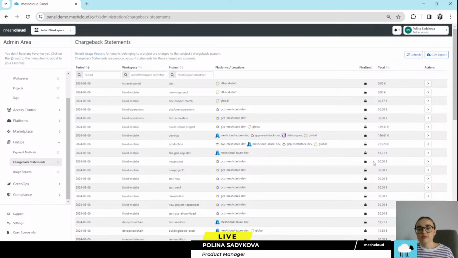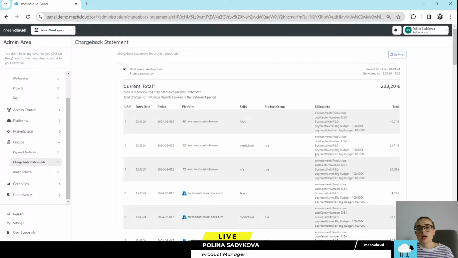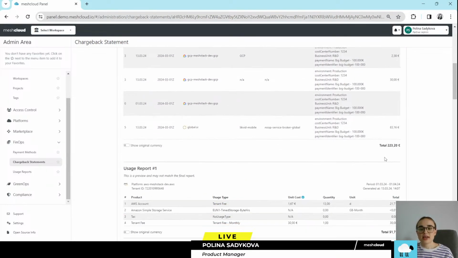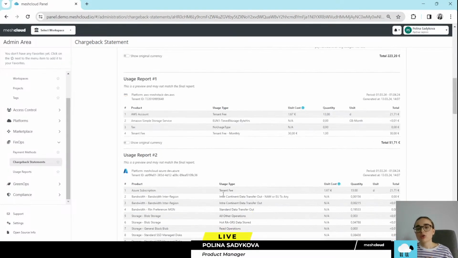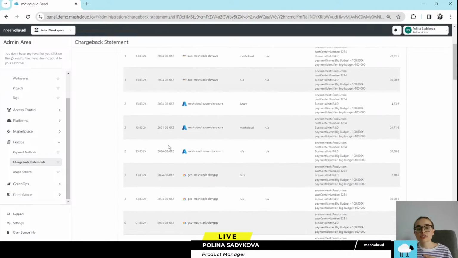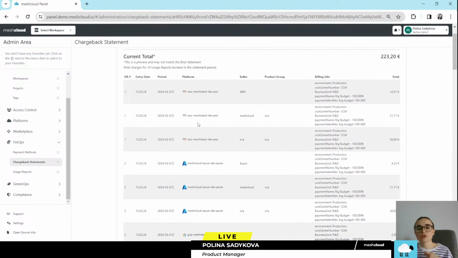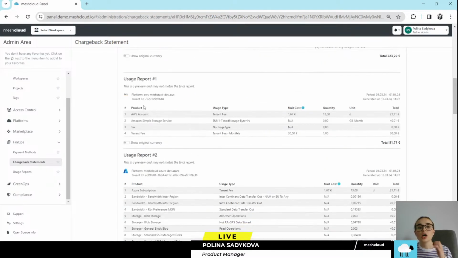The chargeback statements are something which will show you, for a specific project, all the consumption that it has. For example, here, this project consumed 223 euros. So per project, you will see all the consumption. And then you can go, for example, this project uses Azure, this project uses AWS, and then you can go report by report and see what we take for you from cloud providers, and for what reasons we charge these people.